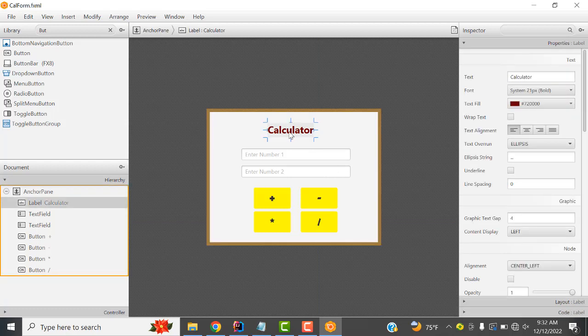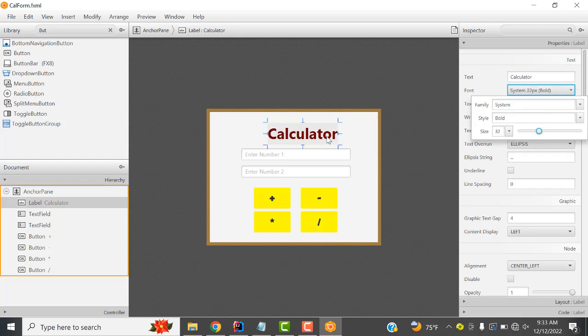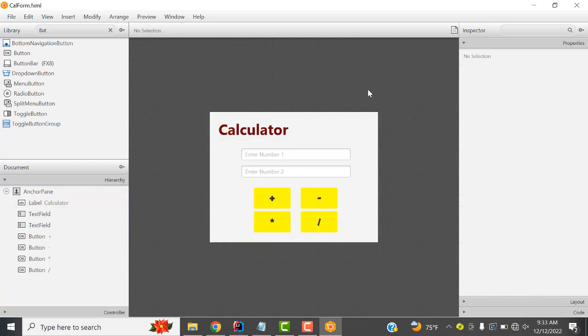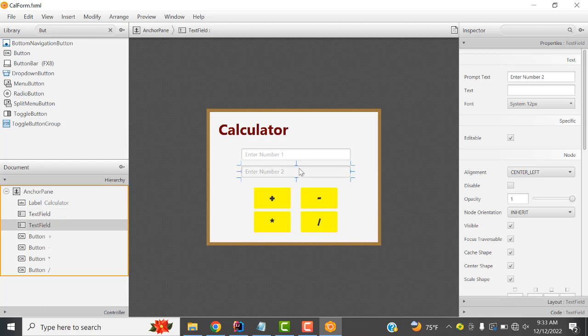So this is okay. This one is a little bit bigger. Then only it will look nice, right? Now we have to put it like this. This is a simple calculator, right? This is the design. So we have to give names to identify the text fields.